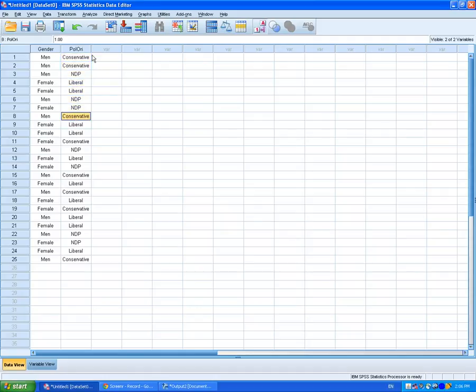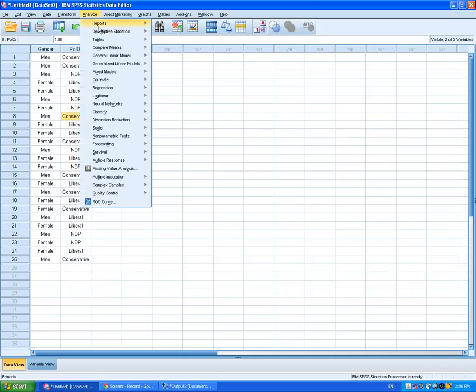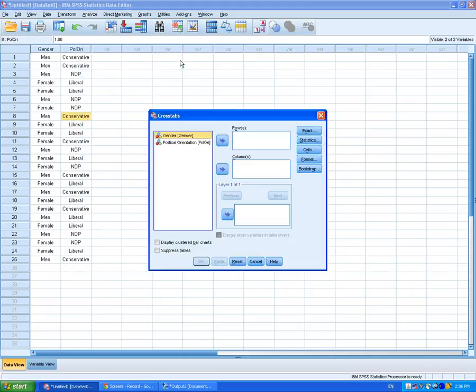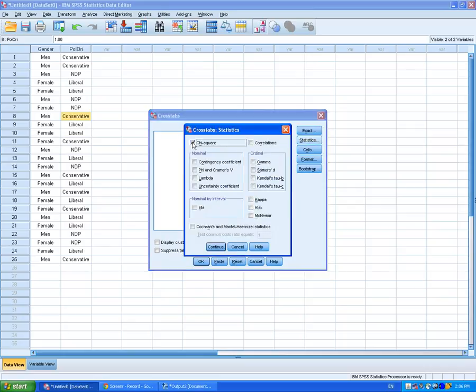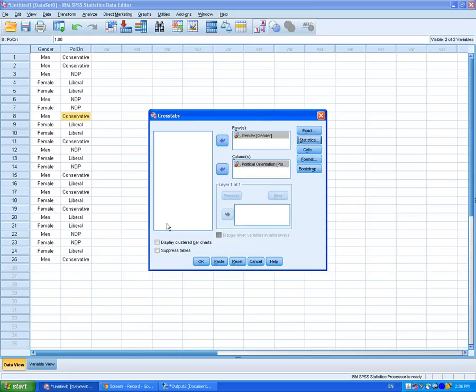The easiest way to figure this out is by going to Analyze, Descriptive Statistics, and go to Crosstabs. Here you're going to put gender into rows, and political orientation into column. Before you continue here, go to Statistics, and make sure you check the chi-square box. You can also choose to click the Display Clustered Bars chart, as this will give us an even better representation of the relationship between these two variables.